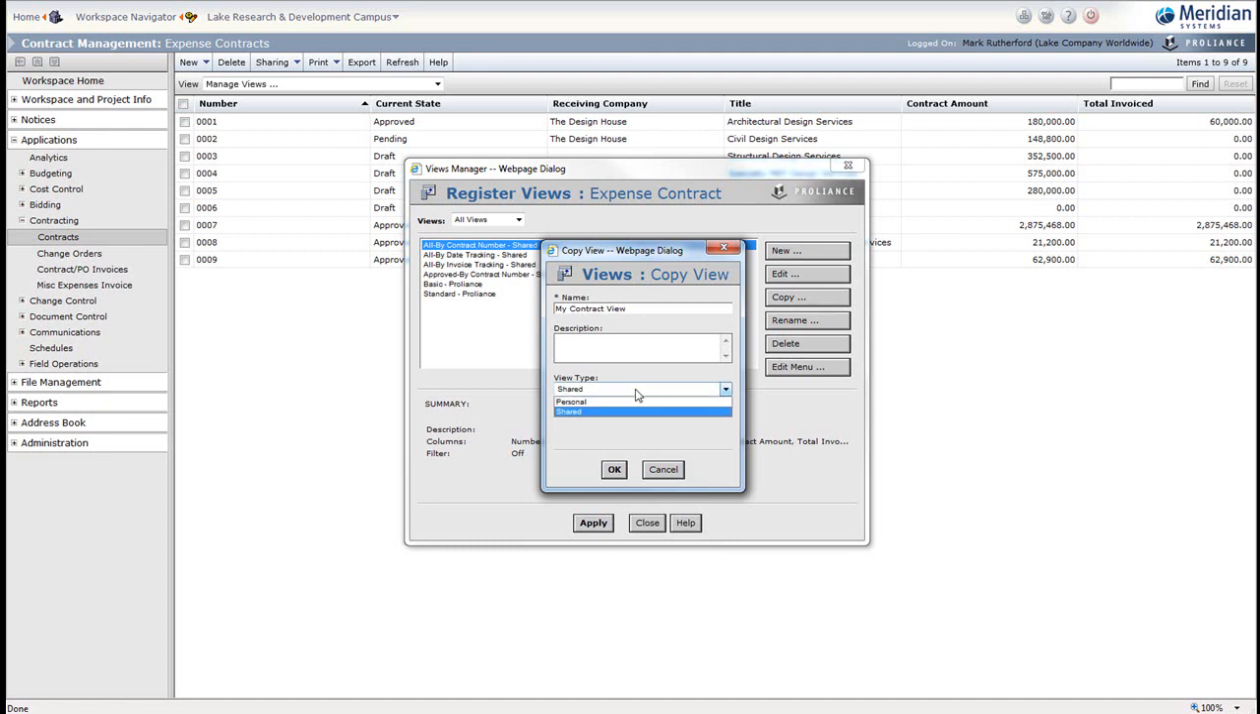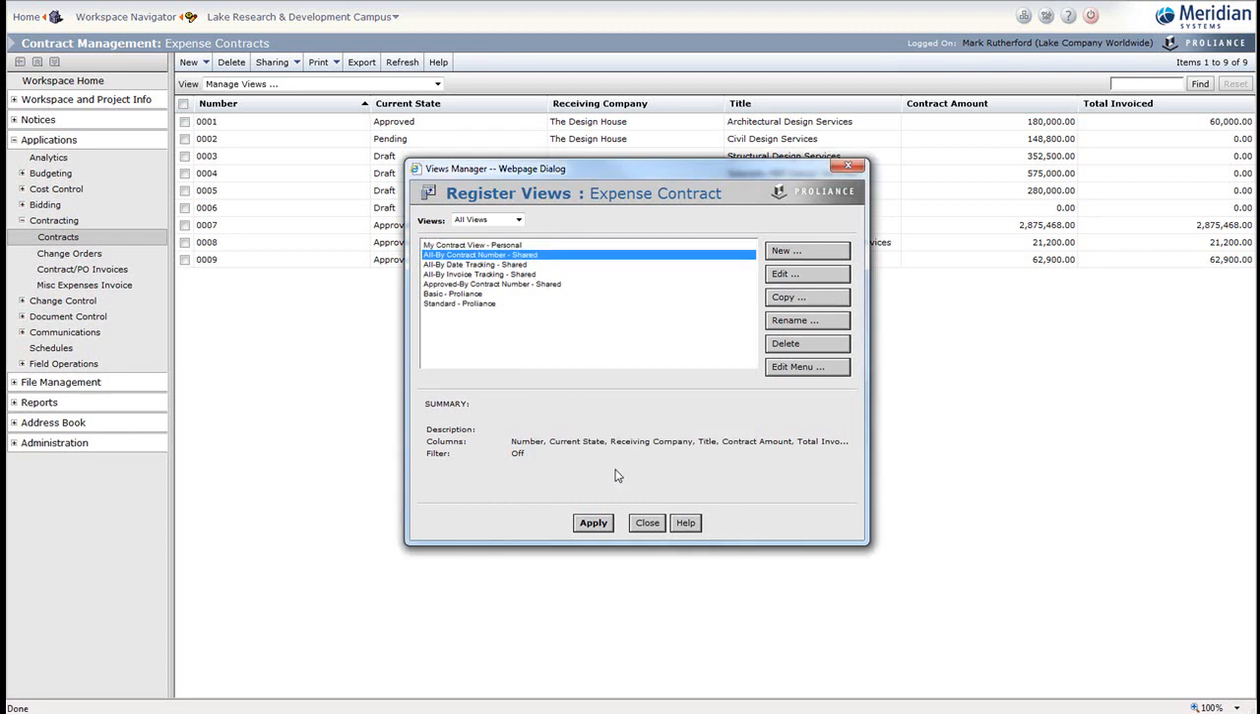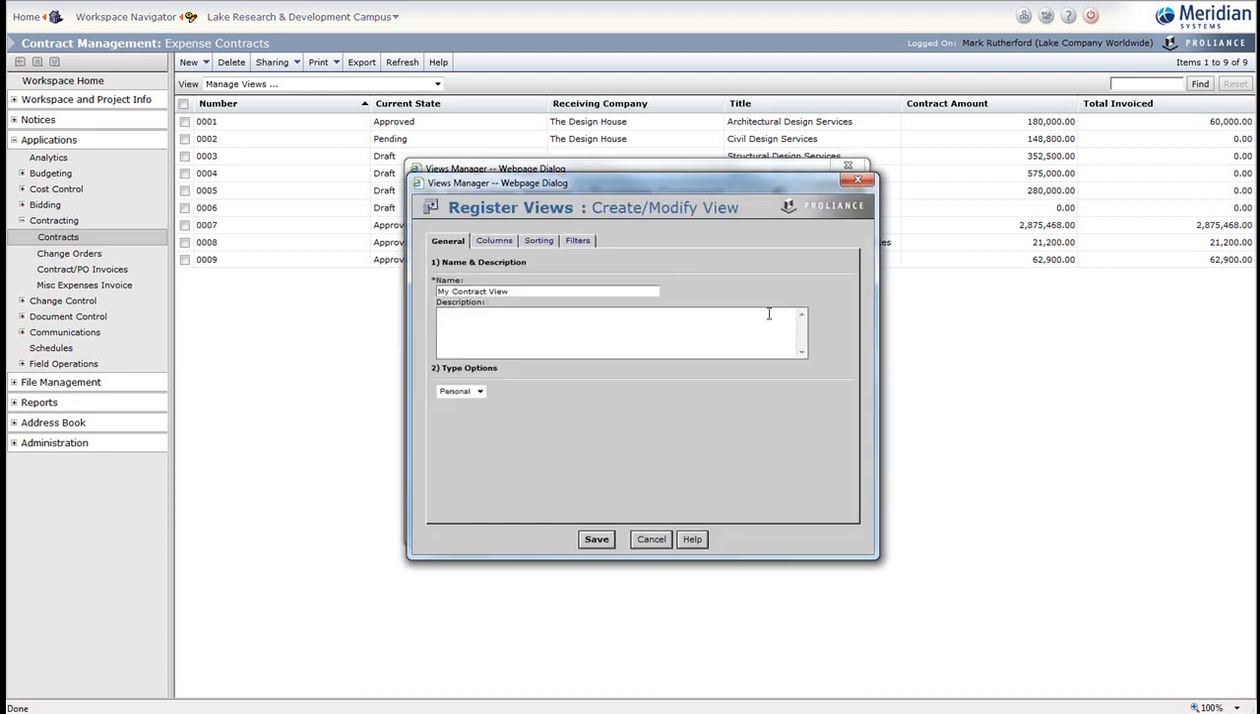You can set the shared type to personal or shared, personal being the views that are personal to yourself and not shared with your team members, while shared views will be shared with the rest of your team members. You may not see two options here depending on your security permissions. I'm setting mine to personal. Once I click OK, I can then select that new view and click Edit.